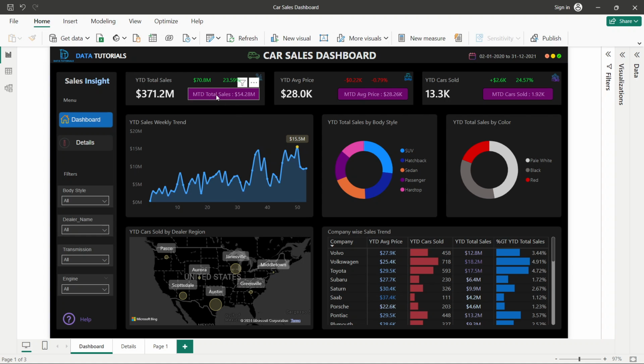Okay, and this is the month to date sales. Month to date sales is nothing but the latest month which we are right now in, that will be the sales of that particular month. So in one single KPI card, we are trying to give insights to the client of four particular measures.